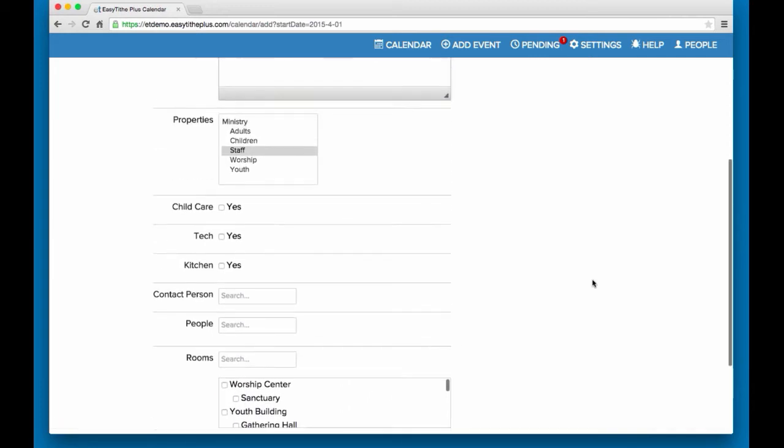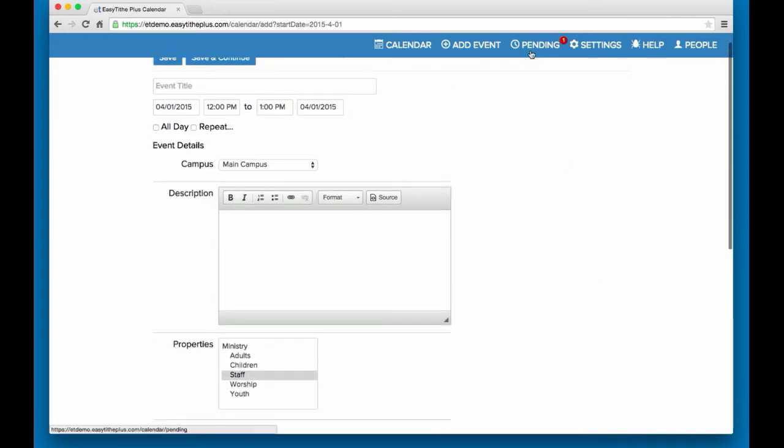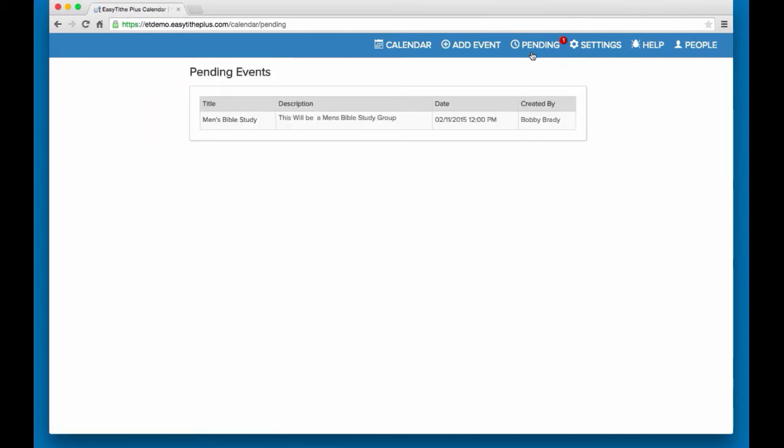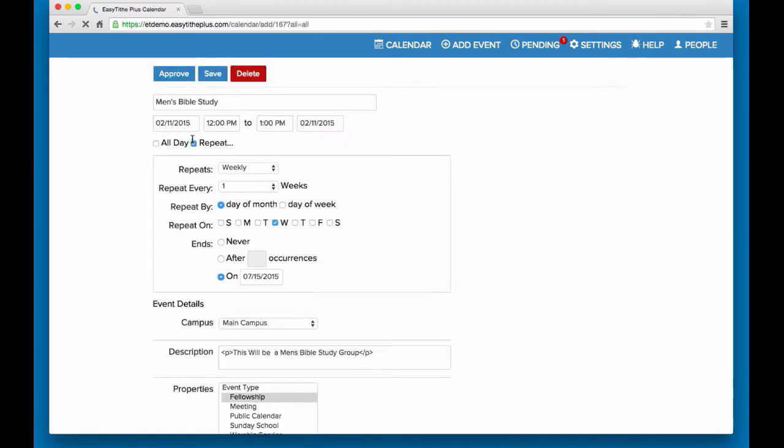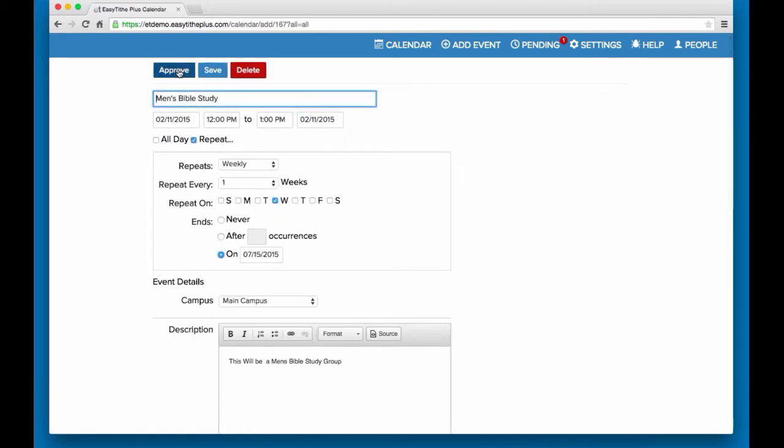Now, when they do that, if you have the correct rights, obviously, you're going to get a pending event request. If you have the administrative abilities and the administrative rights, you can actually click through on this particular event and approve that event. So just a great way for volunteer leaders and teachers and maybe even staff members in your church to be able to request an event, request a class or something like that.